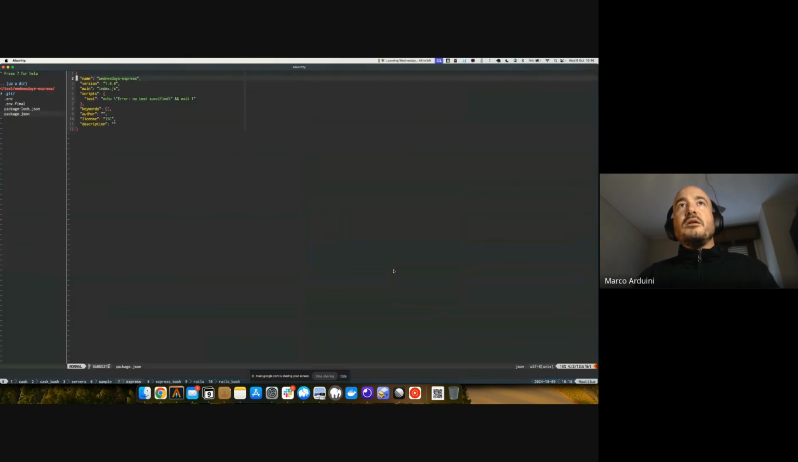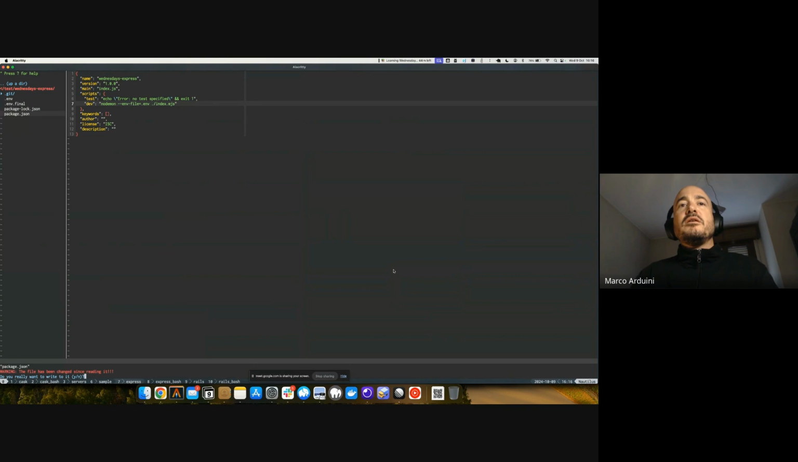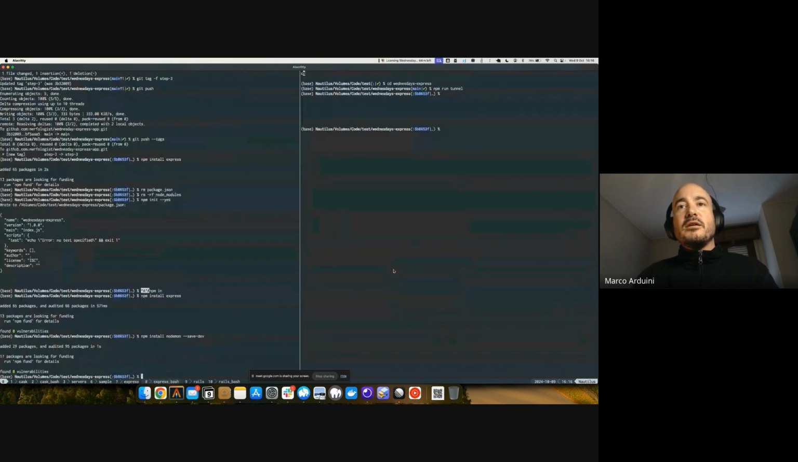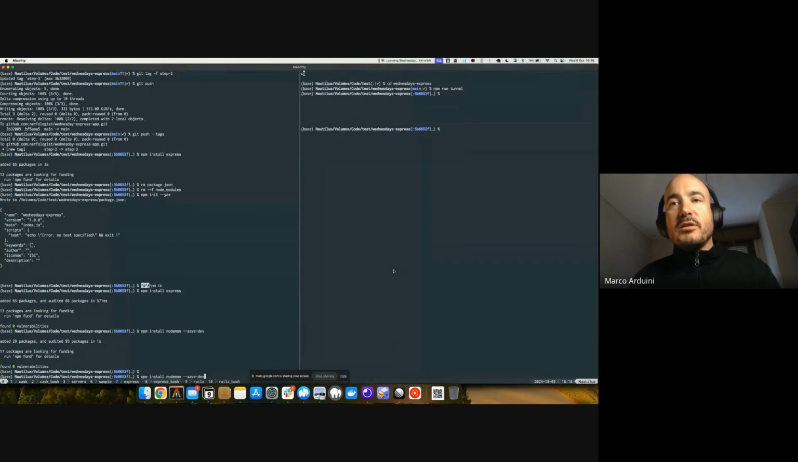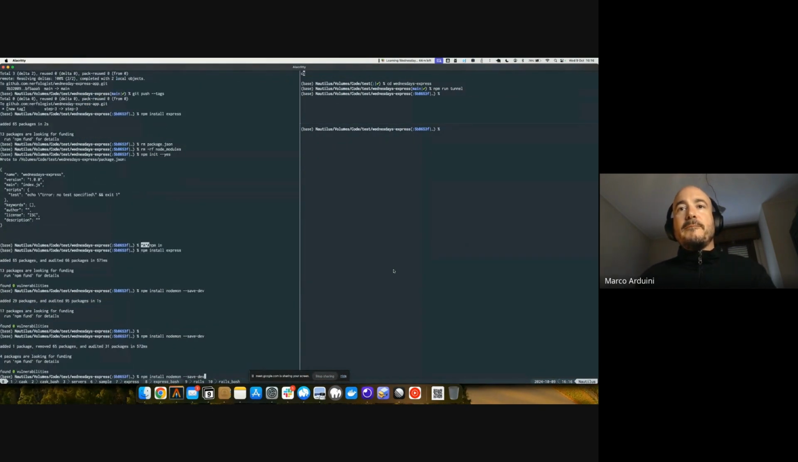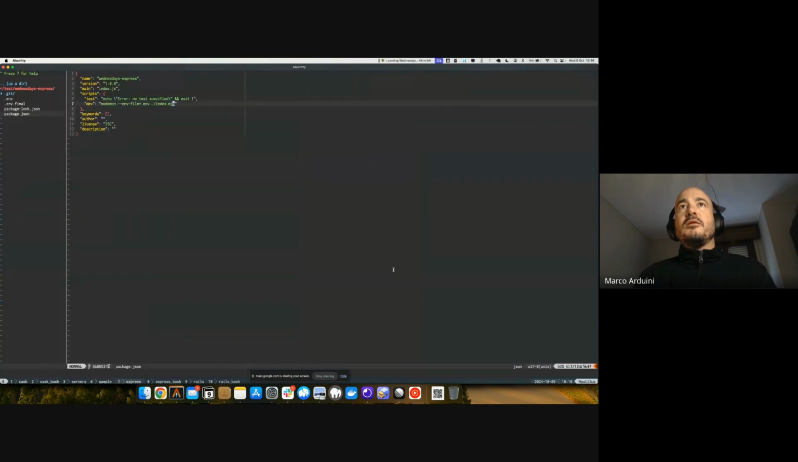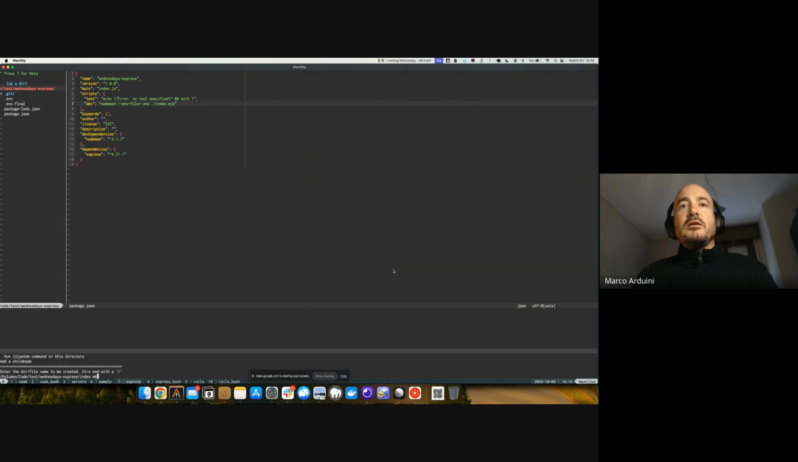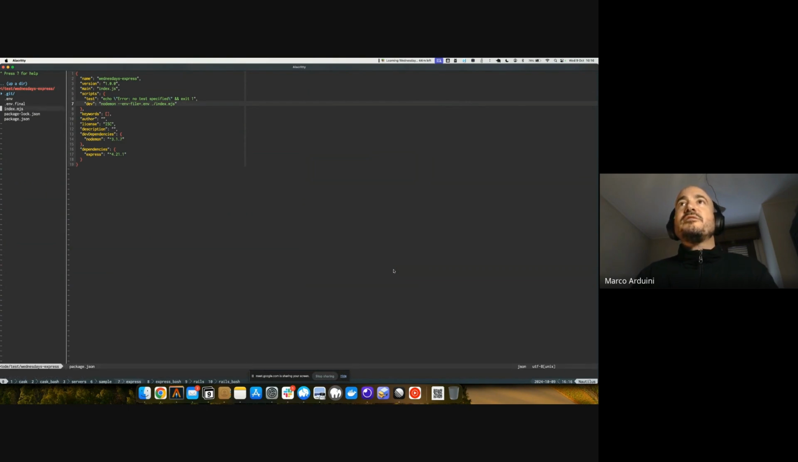Okay. Now what we are going to do is add a dev script which will run index.mjs. Oh, and of course I forgot to add the reload. It should be all right now. Let's create an index.mjs.